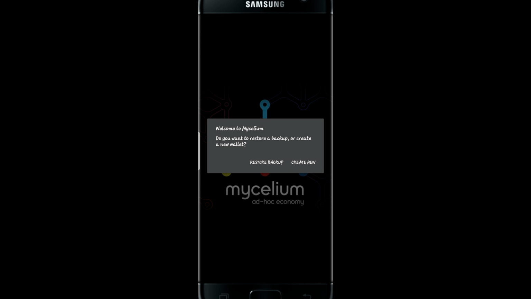So there you have it. That is how you can install the Mycelium application on your smartphone.